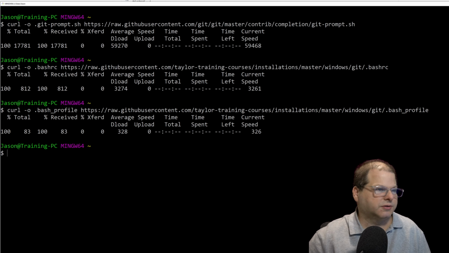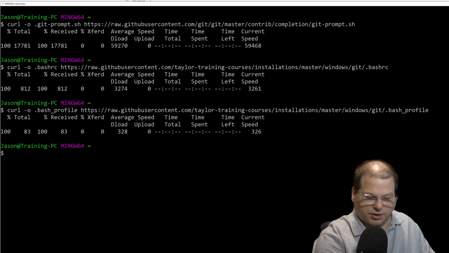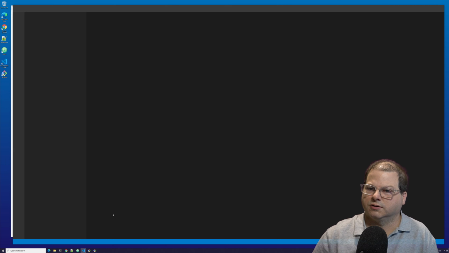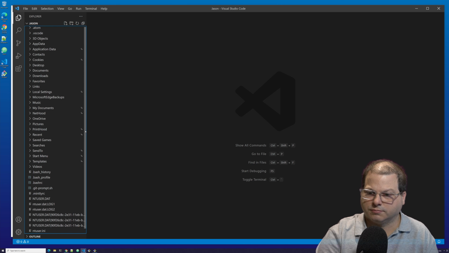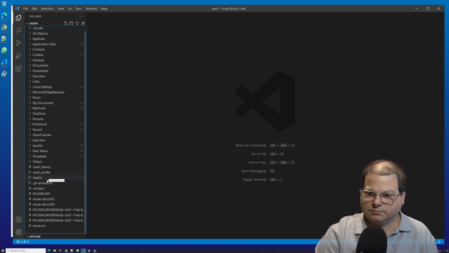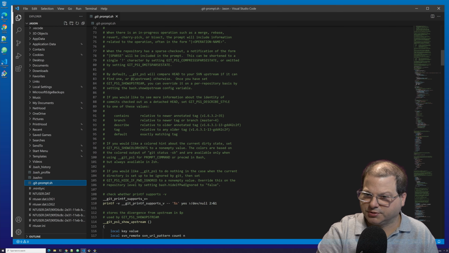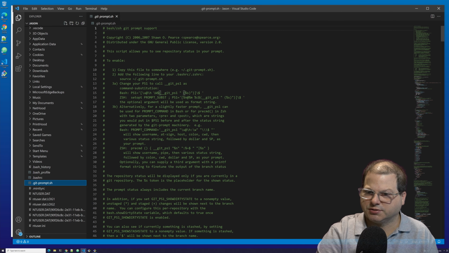All right. Let's open our current directory with a text editor. I'm going to use Visual Studio Code. Code and then period. All right, now I'm going to find those new files that we just added. Here I have the .git prompt. If we open that up, you can see this is a fairly large script. There's really nothing to do here, just keep it the way it is.